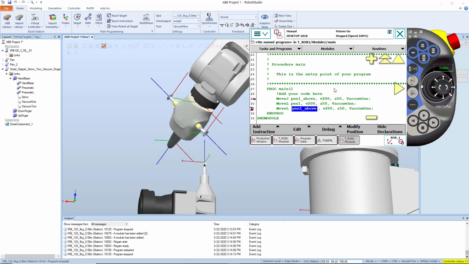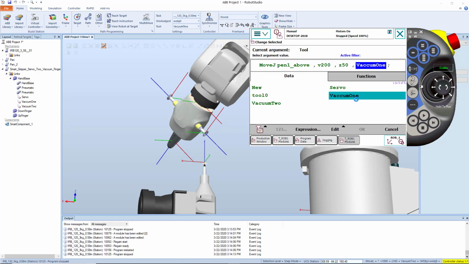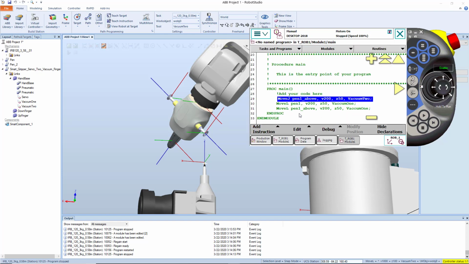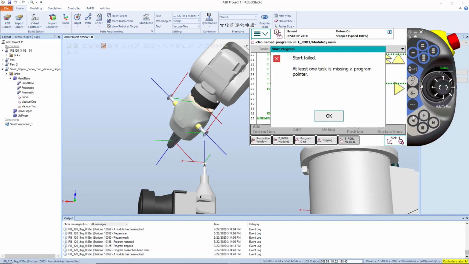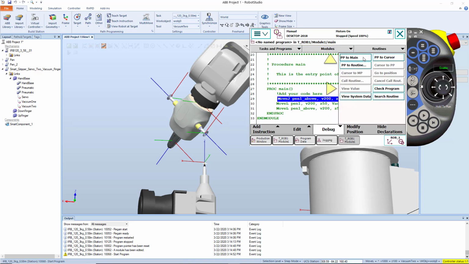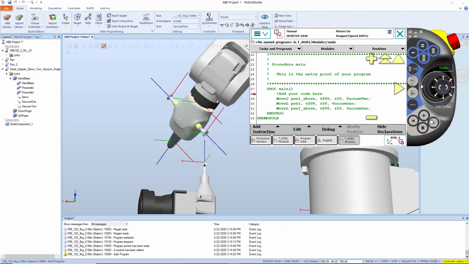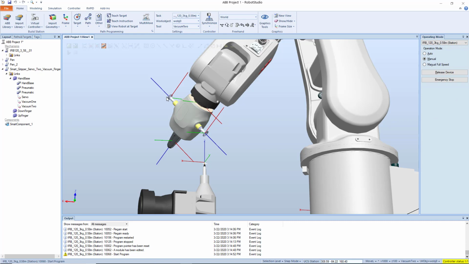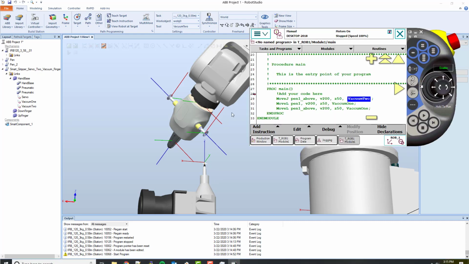Now, as a fun little side note here, let's just go ahead and change vacuum 1 to vacuum 2 and hit OK. That is fine. Basically, the program pointer is where we're at in the code. So if I hit the play button right now, it's going to say we don't know where to start from. So we have to do debug, PP to main, or position to cursor or something. You have to tell it where to put the program pointer. Now, by changing that to vacuum 2, it's actually going to put vacuum 2 in that exact spot with everything else being the same. So it's actually going to rotate this.